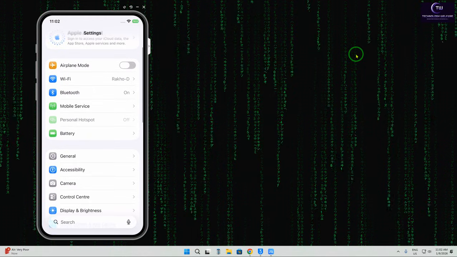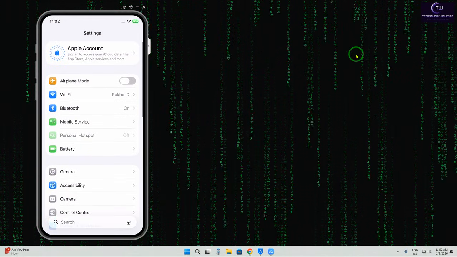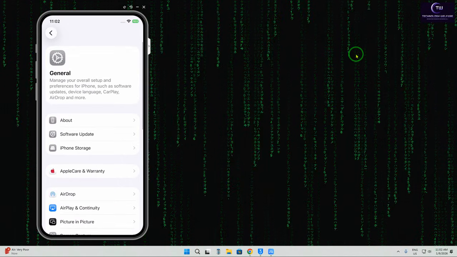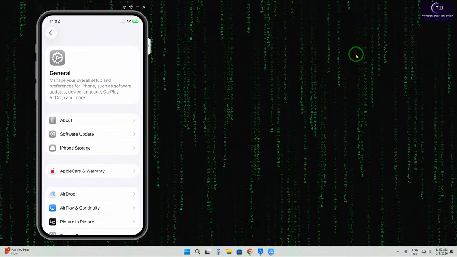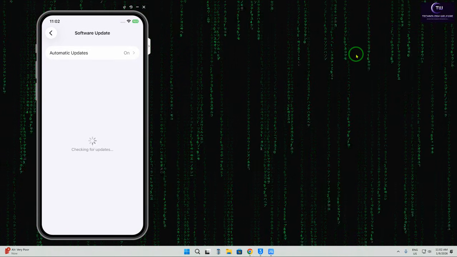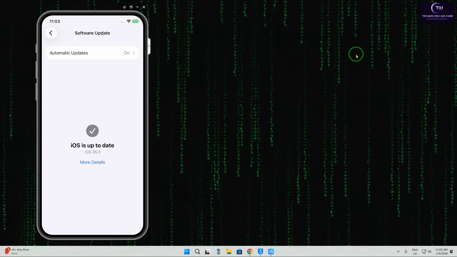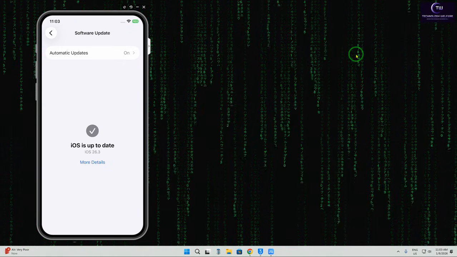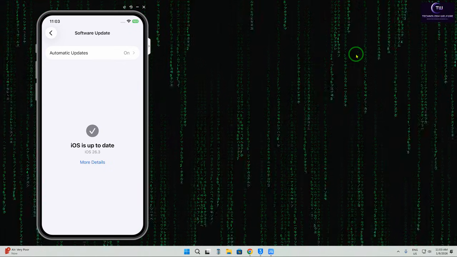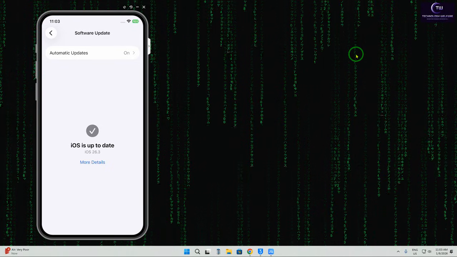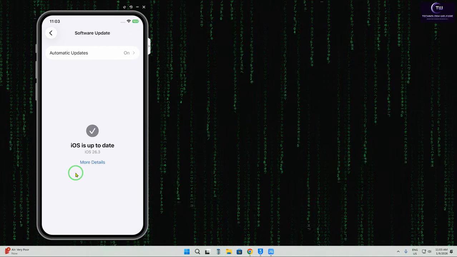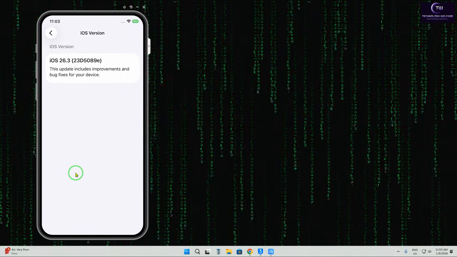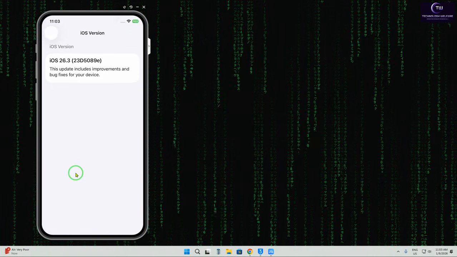First and foremost, we will have to come into Settings. Of course, we will tap on General, guys. In General, you will have an option that is Software Update. Tap on it and check which iOS is currently installed, and whether there is any opportunity to downgrade or not. If there is not, then of course we will go with alternative options. Here we can see there is no opportunity to downgrade. This is the latest 26.3 iOS, guys.